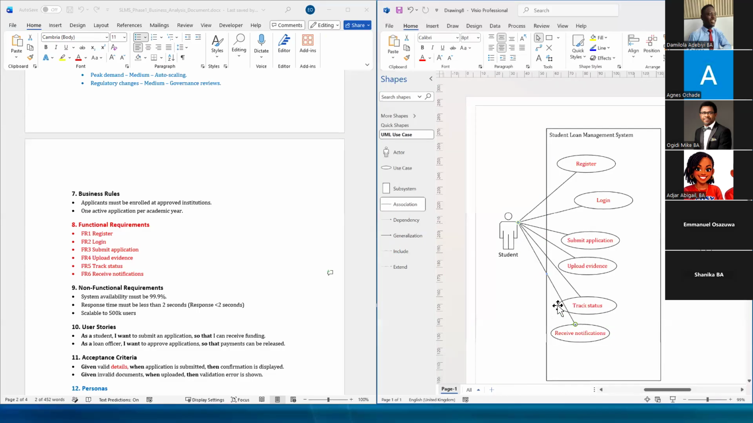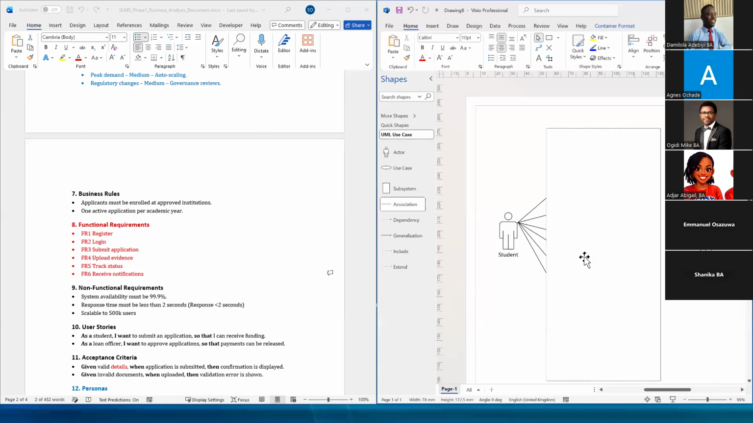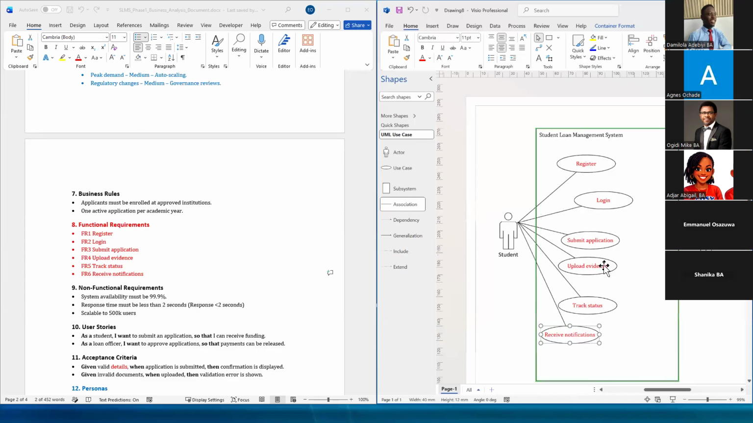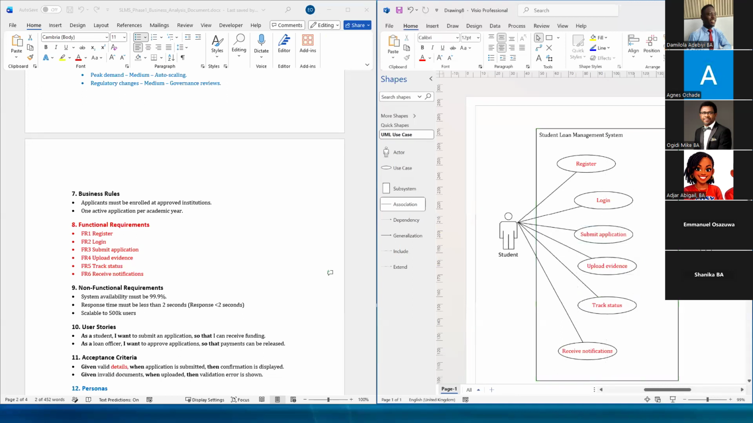So now, do you see what I said? You see this? It's crossing. You want to make sure it does not cross if you can. It's okay like this, but try as much as possible not to make it cross. So you can see this student is associated with all these use cases.